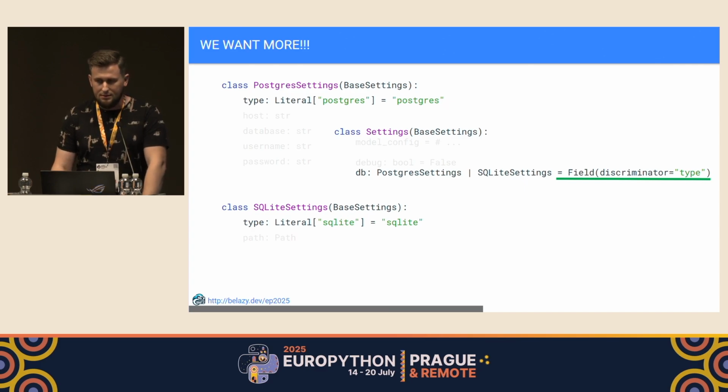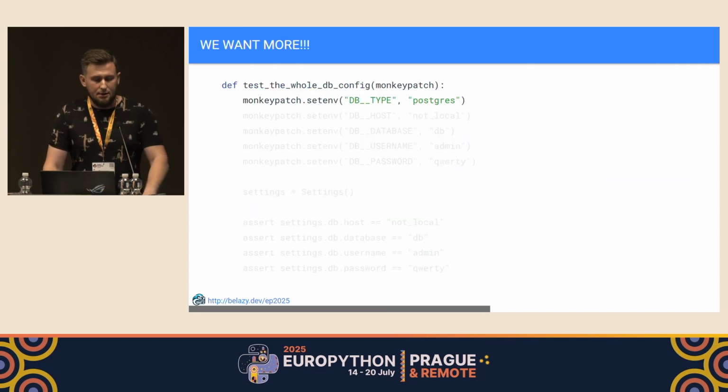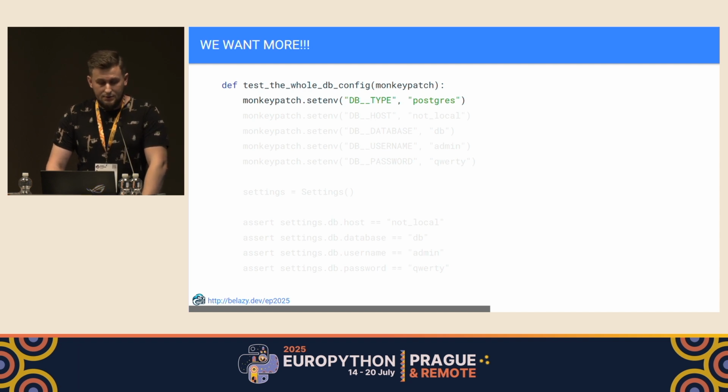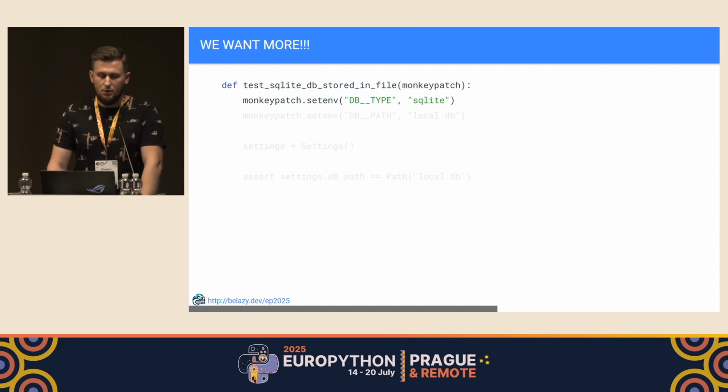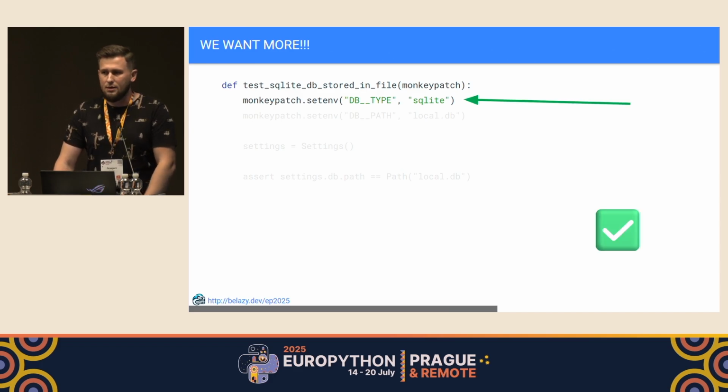And that's why, with small changes in our test, we will add those types to the Postgres settings and it will work. We'll add the type for SQLite settings, and then again it is all working beautifully.